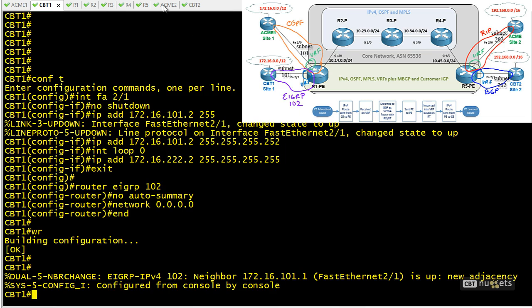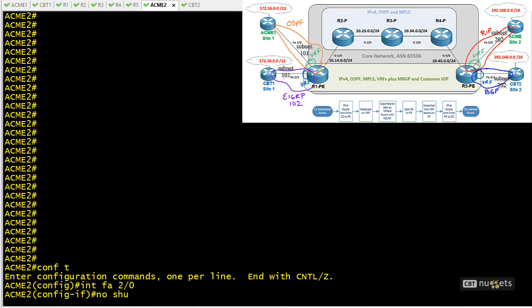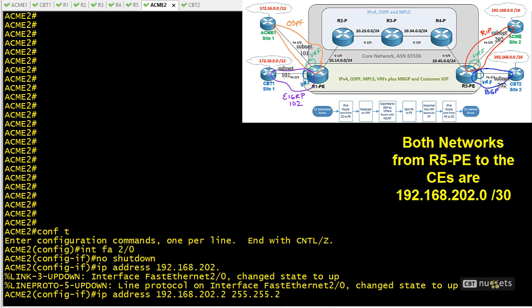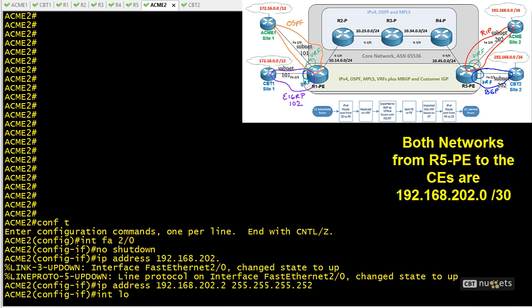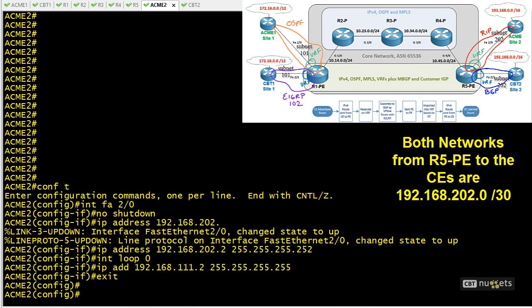Let's go up to Acme 2 in the top right-hand corner of our topology, and we'll go ahead and set up a couple of interfaces there. So FA2/0 is the interface that connects down to R5. We'll bring that up. We'll give it the IP address on the 202 network of .2 with a /30-bit mask, and loopback 0 with the third octet being 111, which is very similar to what we've done on the other two CEs. Just an IP address on the interface to connect to the PE and a loopback address as well.